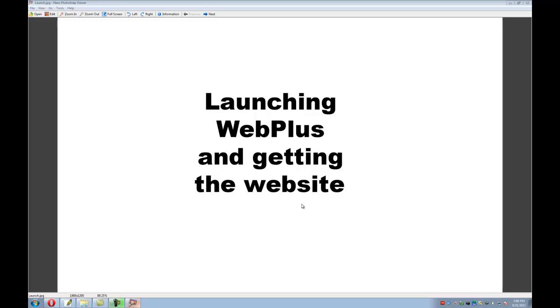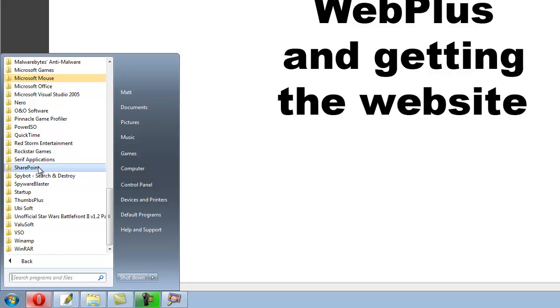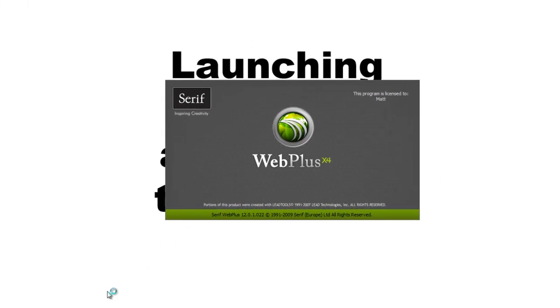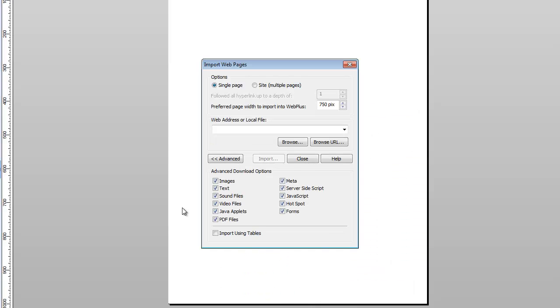Okay, I'm assuming at this point that you have WebPlus already installed on your machine. So now we're going to launch it and get the website so that we can start editing it. What you'll do is come down here and click on your Start button, go to Programs, go to Serif Applications, WebPlus. Take a second here, and by default this is going to be the first screen that comes up. It says, what do you want to do? Start a new site, use a template, open a saved site, import existing site. We're going to do import existing site.